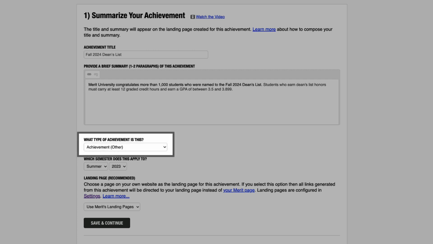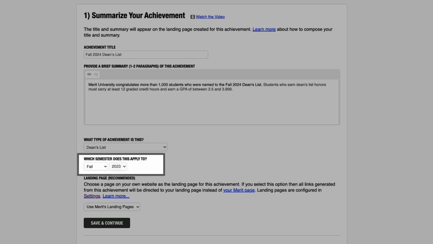Next, use the drop-down box to select a category for this achievement. Your category will appear online and also help determine if any certificates accompany this story. Once you've selected the category, ensure that you have the correct semester and year applied to this story.